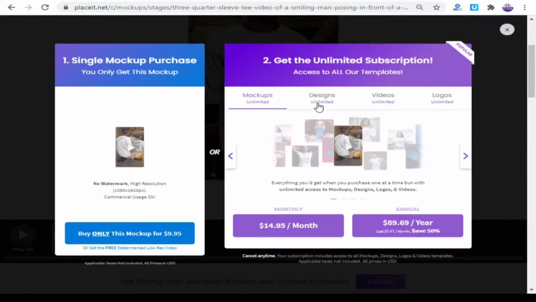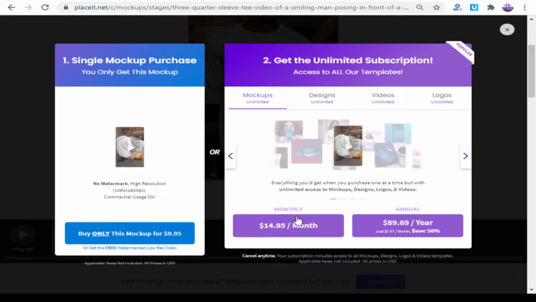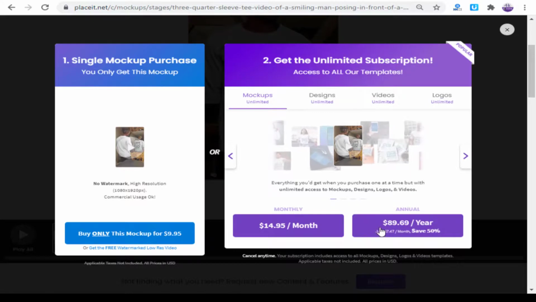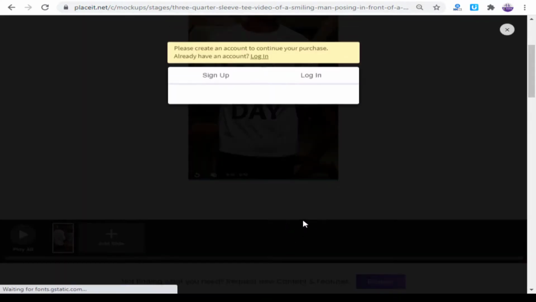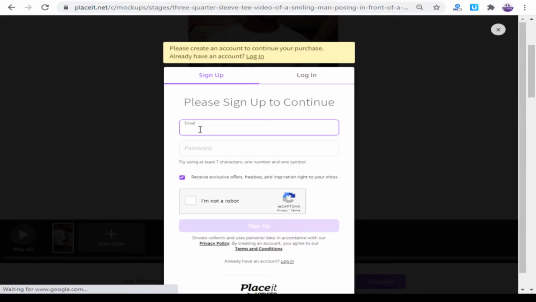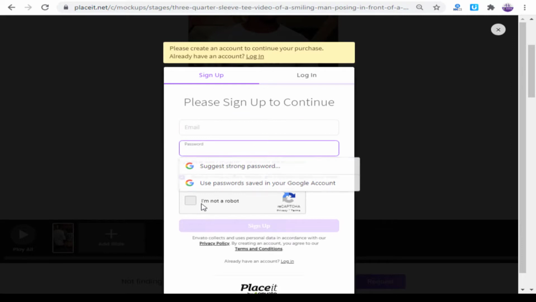In the annual and monthly plan, you can also benefit from an unlimited number of logos and designs, as well as videos. But if you want to create videos continuously, you can subscribe to the annual plan for $89. After choosing your subscription, you can create an account and then continue the payment process.